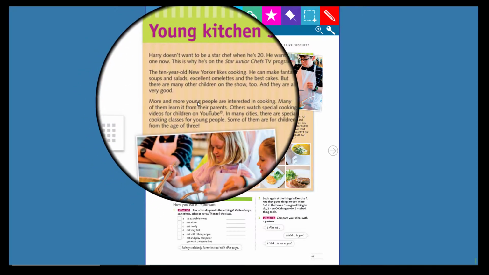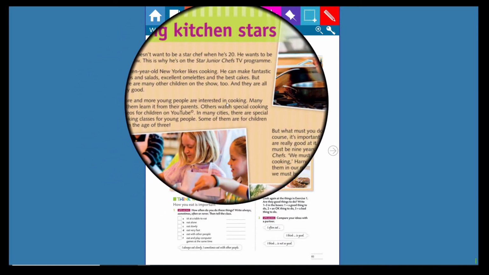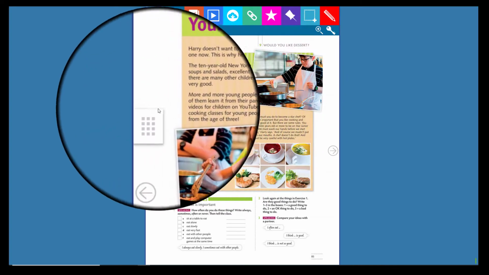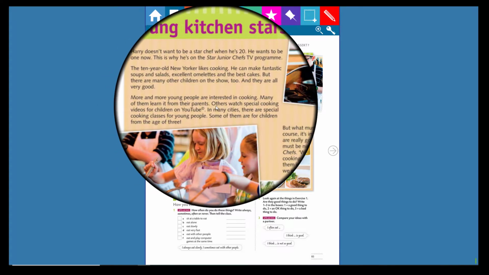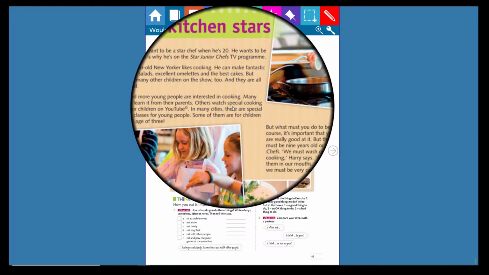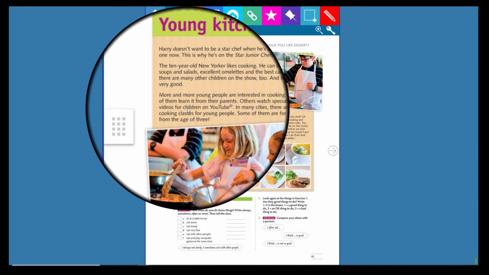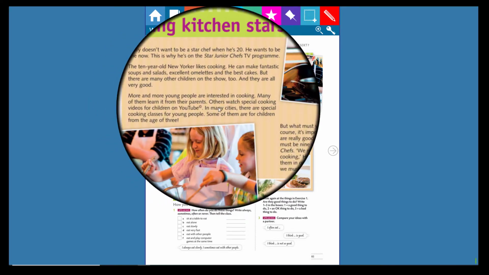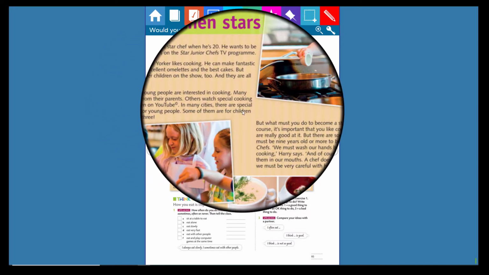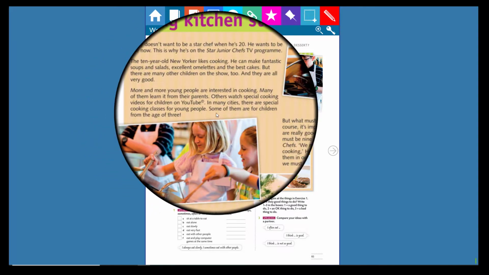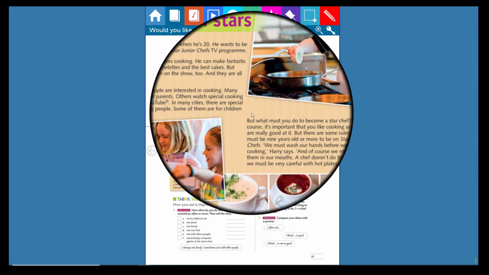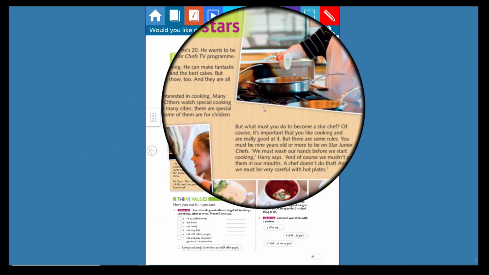More and more young people are interested in cooking. Many of them learn it from their parents. Others watch special cooking videos for children on YouTube. In many cities, there are special cooking classes for young people. Some of them are for children from the age of 3.